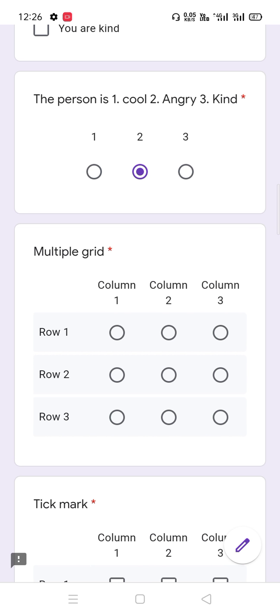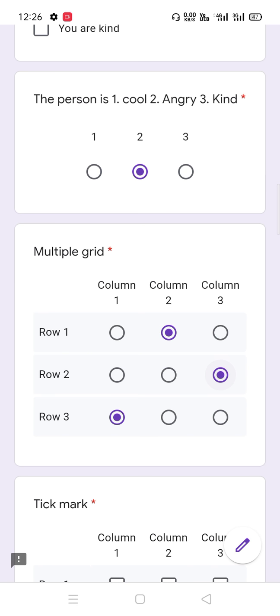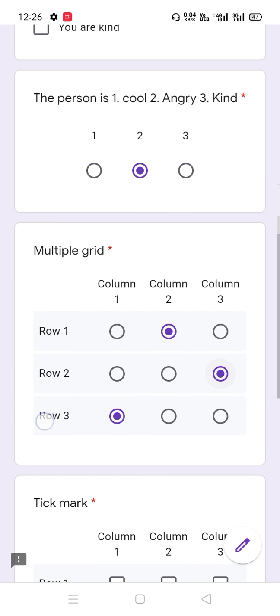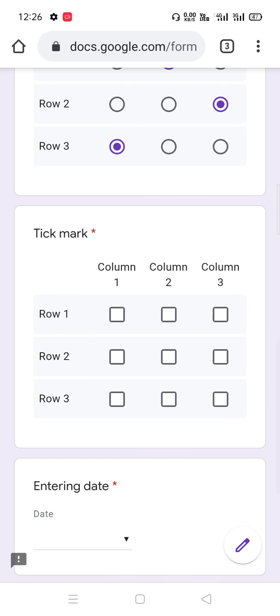So suppose the first person is cool, the second option is angry and the third is kind, or suppose the first is cool. You can select any options for that. The same questions, but the way is given differently, so you can select the checkbox, tick box. Okay, it will come like that.